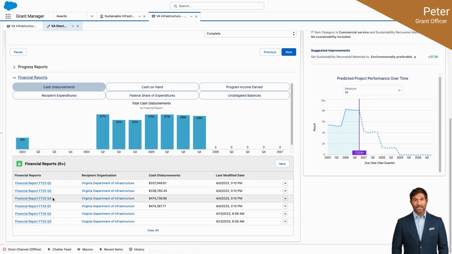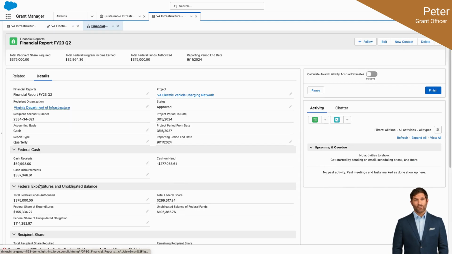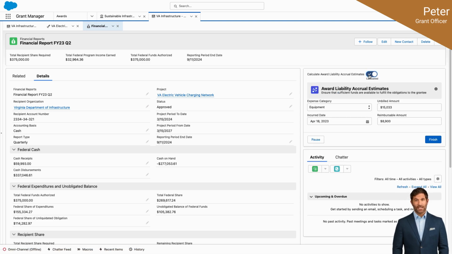Drilling down into the financial report, we now have access to all of the information required to make a final review and calculate award liability actual estimates. Here, we are automatically estimating and recording the financial obligation that the agency has towards the grantee for costs the grantee has incurred but not yet billed to the grantor.